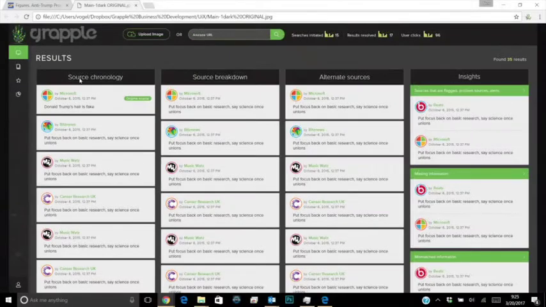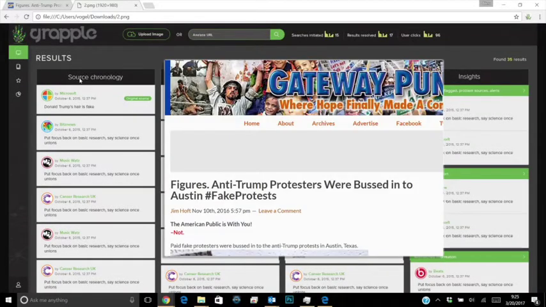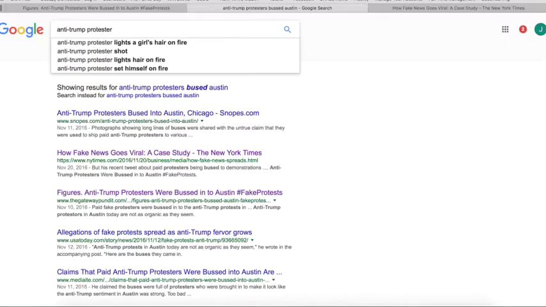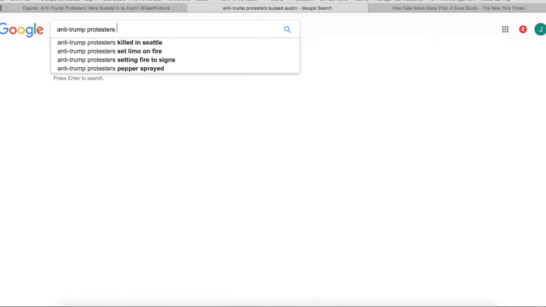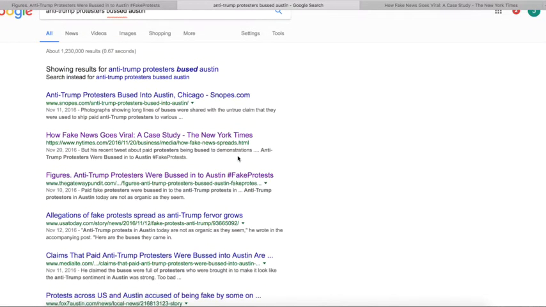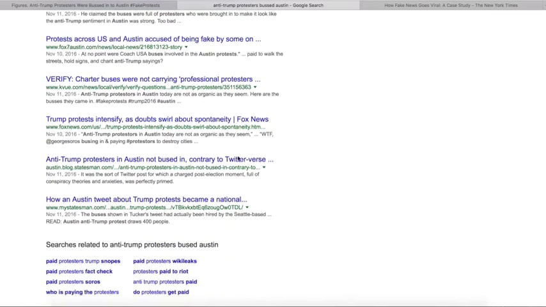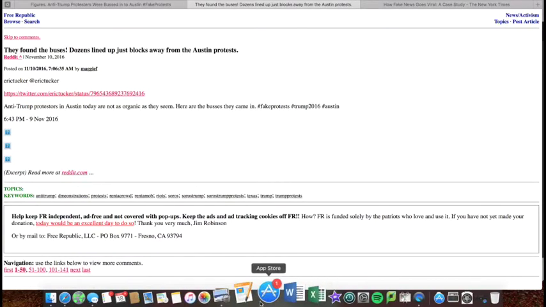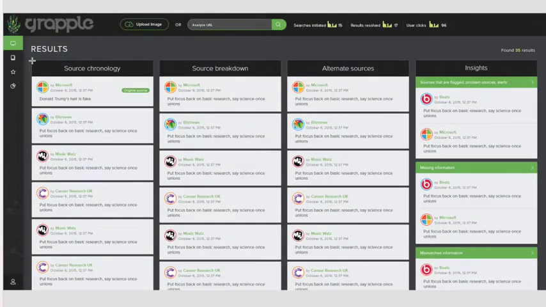Here our software is going to identify keywords in the headline and paragraph text of the story. The program then inputs these keywords across a number of search engines. Right now we'll just use Google for the demonstration. And the program is going to use metadata to determine the original chronological source, in this case, a post on Free Republic. That's going to show up here in our source chronology as the original source, followed by any succeeding sources with the same keywords on the same timeline.